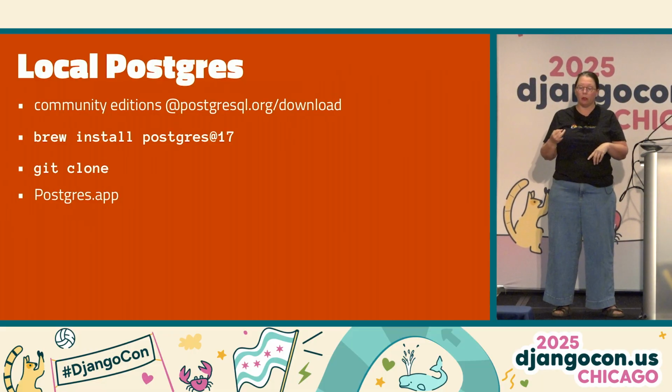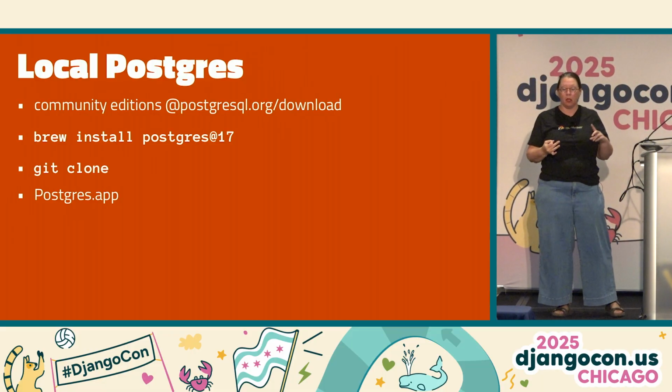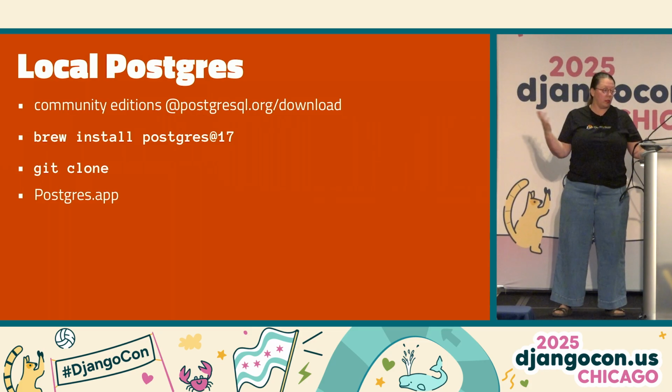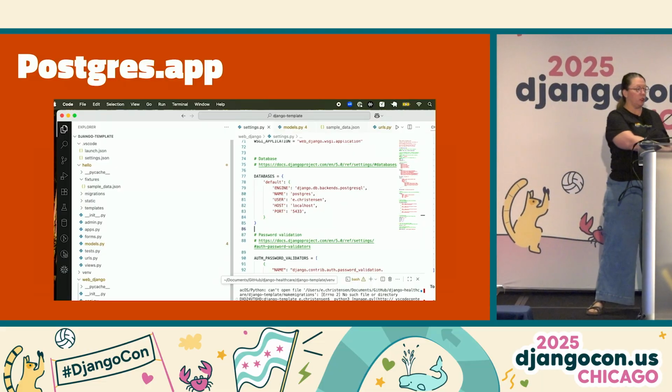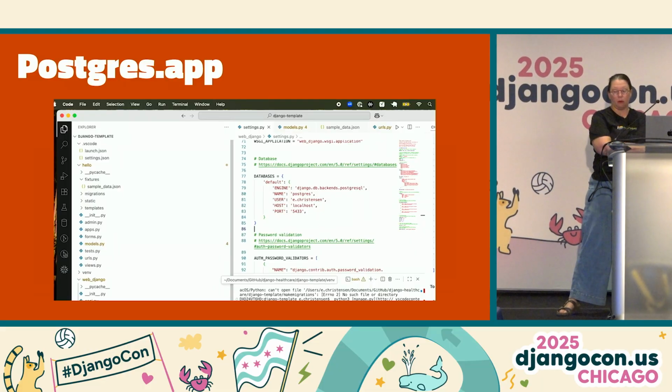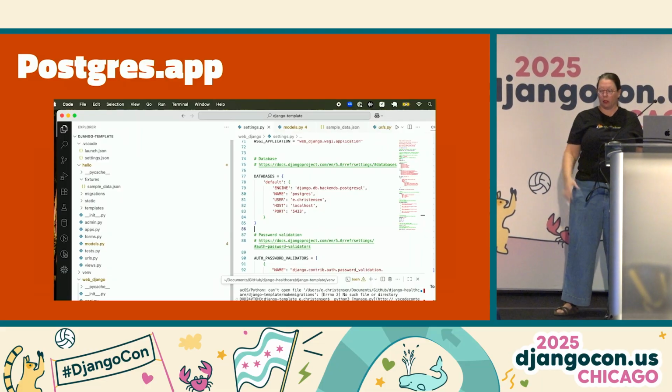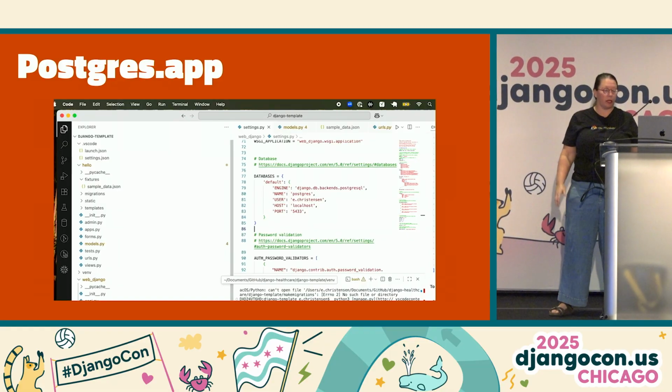So for local Postgres, you can get Postgres like 100 different ways, right? You can get it from the community. If you're on a Mac, you can brew install. You can get it from the Git repo, the Postgres mirror. You can also use an app called postgres.app. When I am working with people who are writing their very first app and using Postgres for the first time, I tell them to use postgres.app. You download it onto a Mac, and it just runs as an application. You just connect it in your settings.py file.